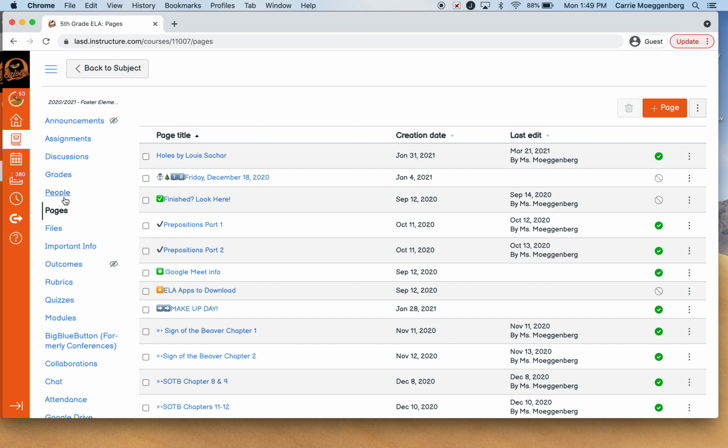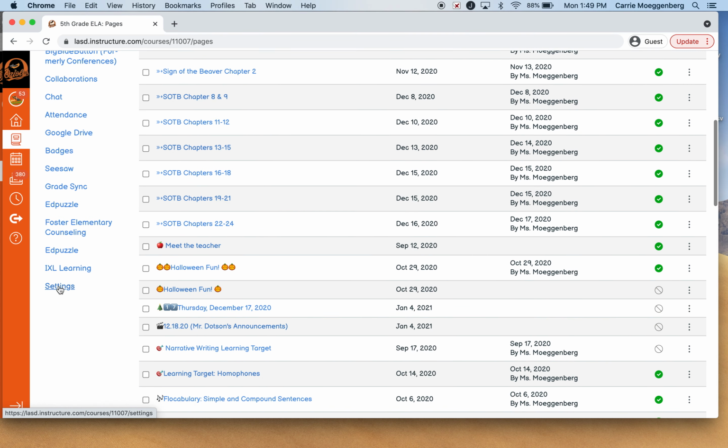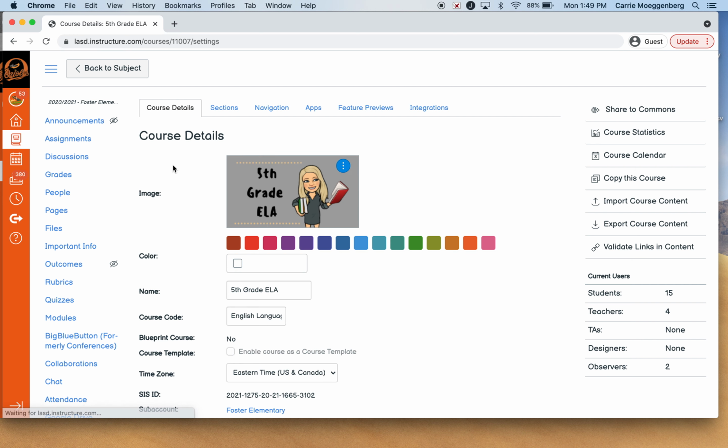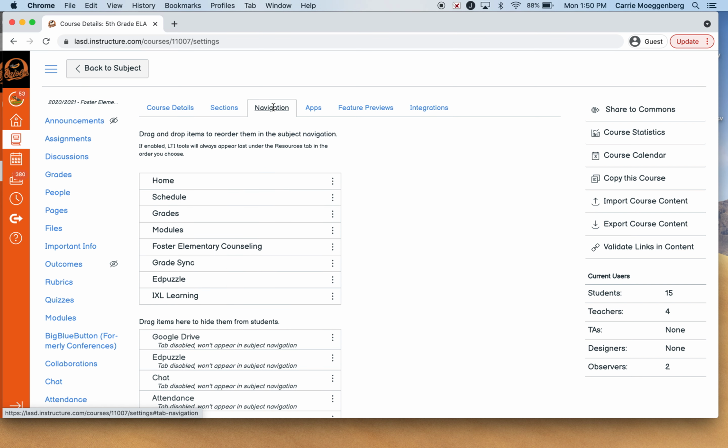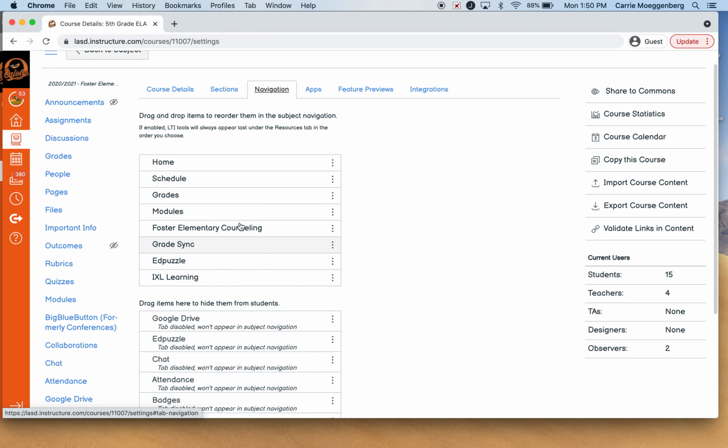Now there's different tabs, so I'm going to head on down to the settings. So when I'm in here, there's all these different tabs that you can show at the top. If I choose navigation, right now it's going to show home, their schedule, grades, modules. Now if there's anything here that I don't want them to see, I can easily just drag it down and put it where I would like, or I can move things around in the order that I want them to appear. You can always bring some of these up as well.